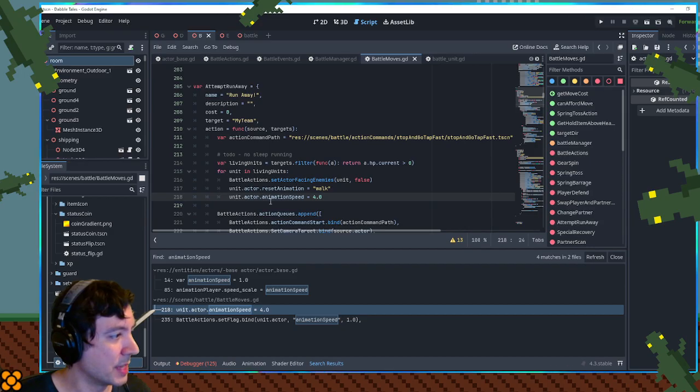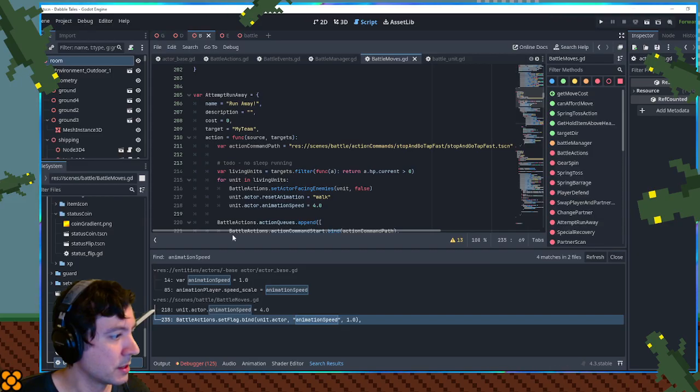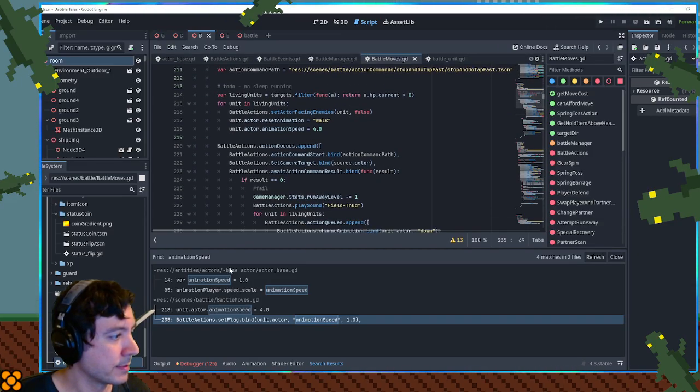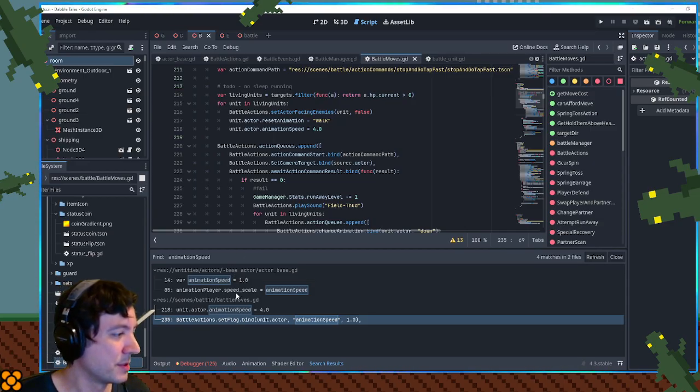Oh yeah, here's an example of where we're doing a quicker animation speed. Okay, this is super doable then. Yeah. Okay, well there you go. You can also buy a scarecrow.